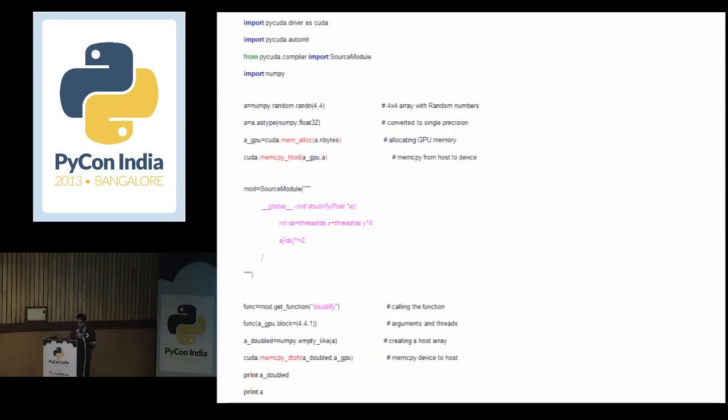So this is the pyCUDA code. Here you can see memory allocation, which means you will be allocating the memory in the GPU, and memcopy copies the data from CPU to GPU. You are also using NumPy here. You know about this library. It is used for scientific computing.